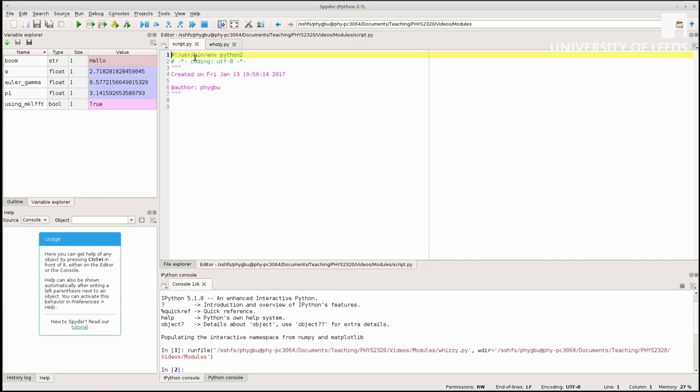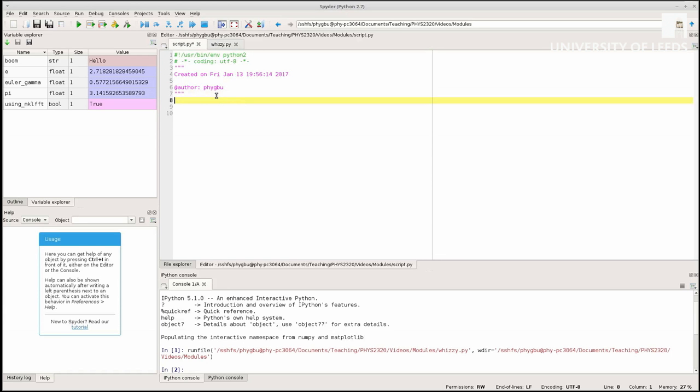Okay, here I have another Python program. At the moment it's completely empty, and it's just called script. I'm going to start off by importing wizzy.